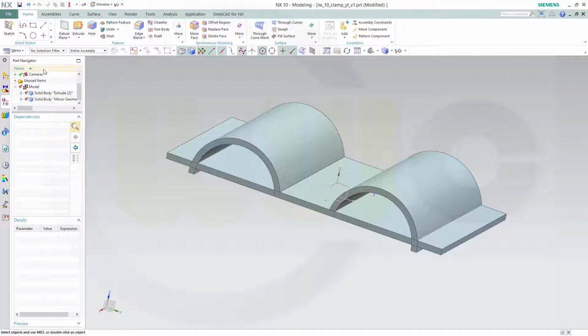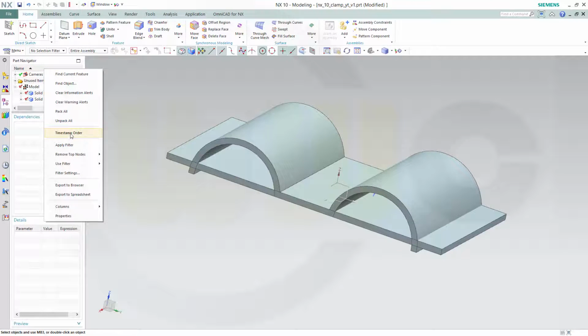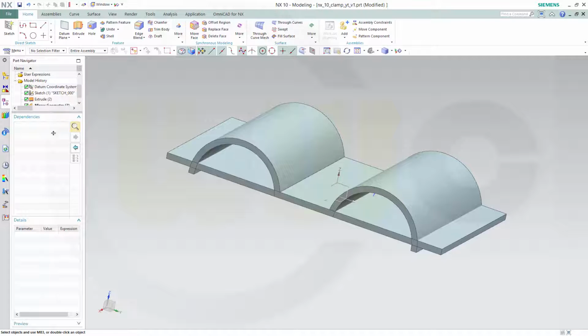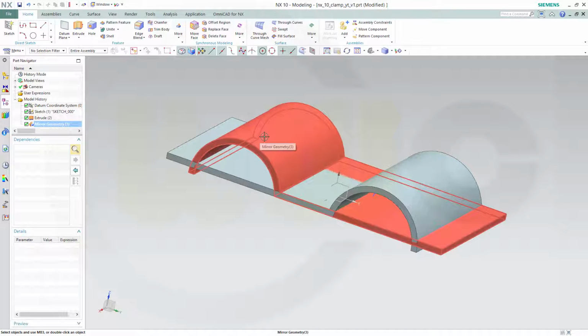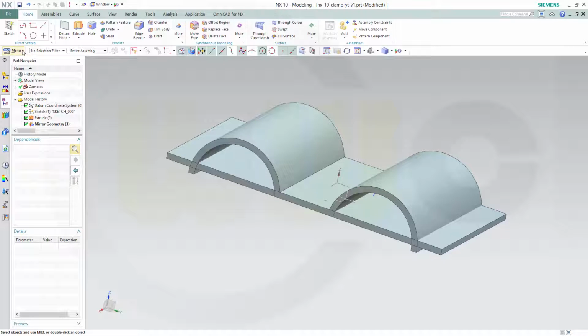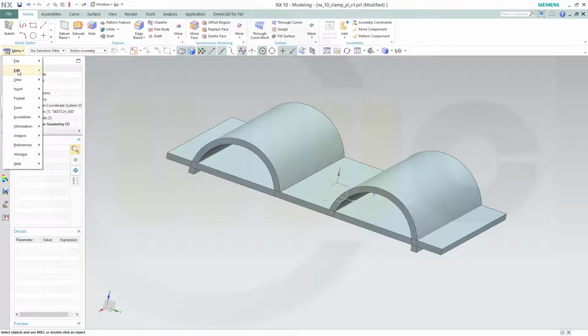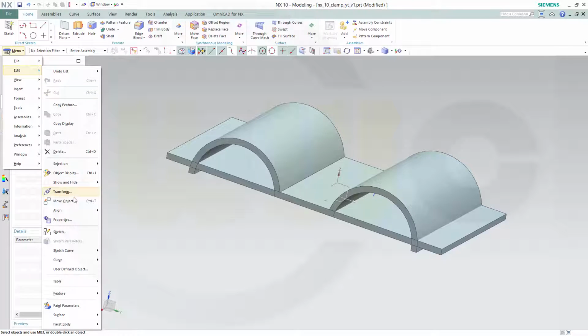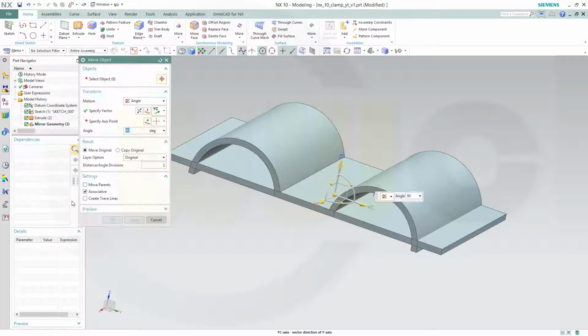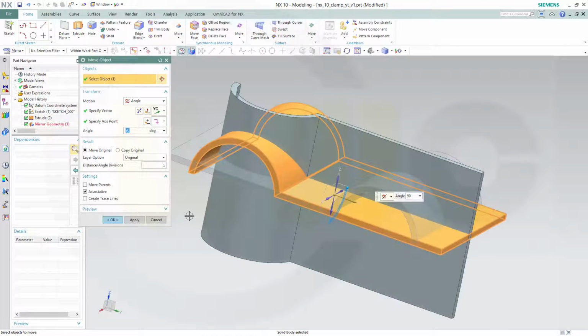Okay, go back to your timestamp order. Maybe move this a little bit down, and now I want to move that body. So go for move object. I want to move this object, and I want it to rotate by an angle with the YC axis, that's okay, and 90 degrees, that's okay. So just confirm.